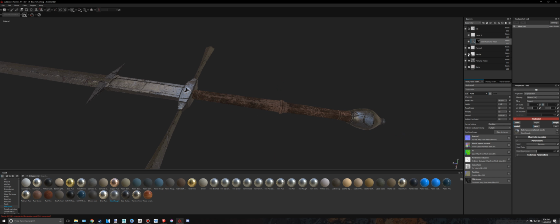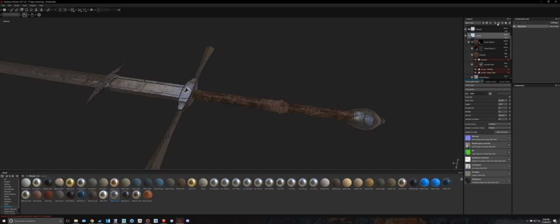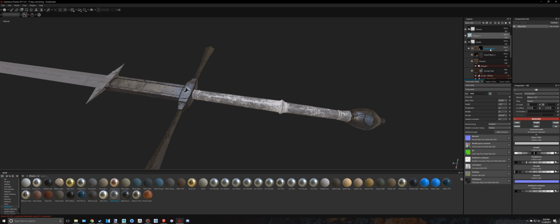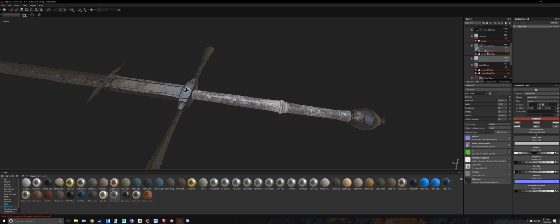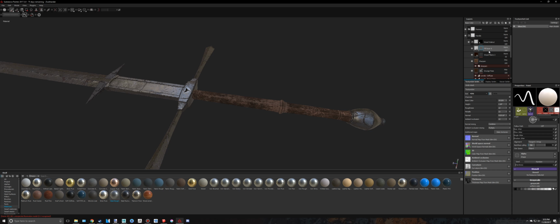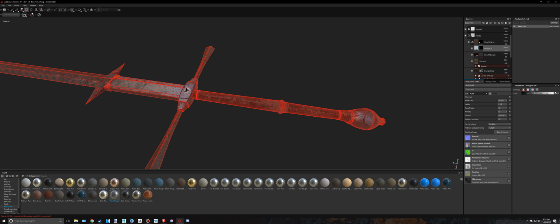No. Let's add something else to this. Let's add another fill layer. Where is my fill layer? To the handle here. I want this to be... where is my fill layer that I made? It's down here. I want to bring this up to the top. And I want to make it a black mask of just the handle.